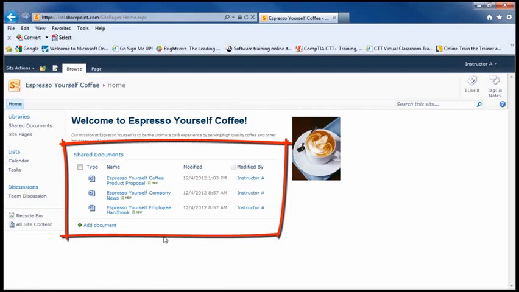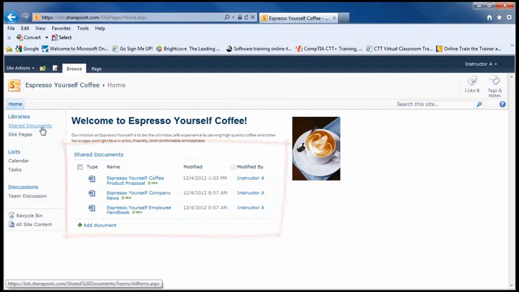The shared documents can be gotten to specifically from the quick launch bar on the left-hand side, but you can also see the shared documents here on the home page. This also has a site image on the right-hand side, which might be your company logo. Finally, let's talk a little bit about navigating.